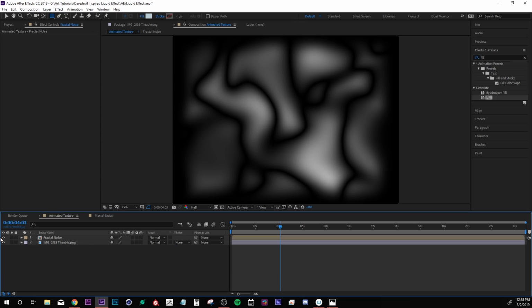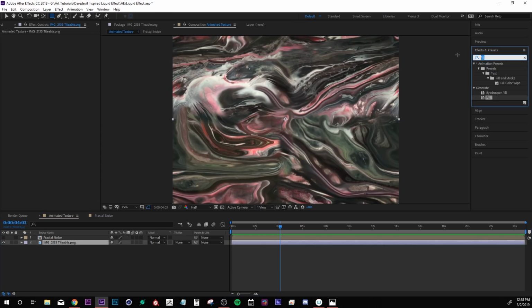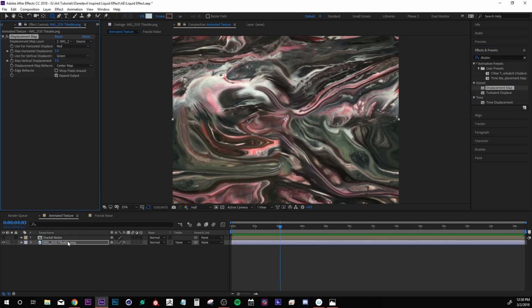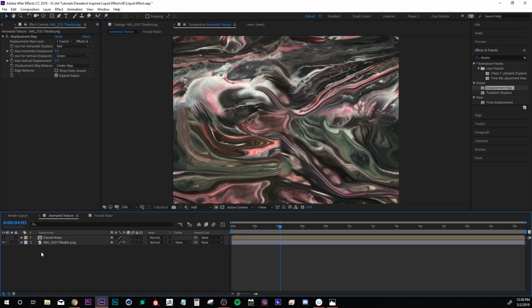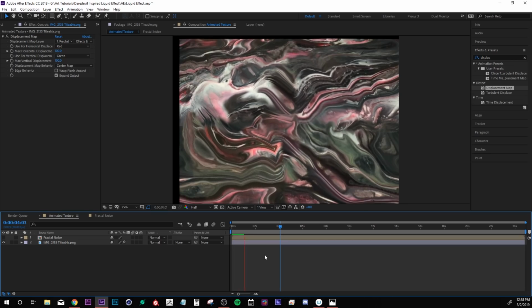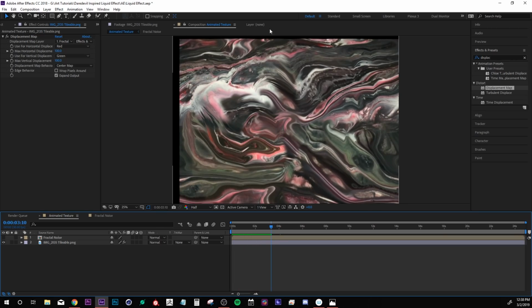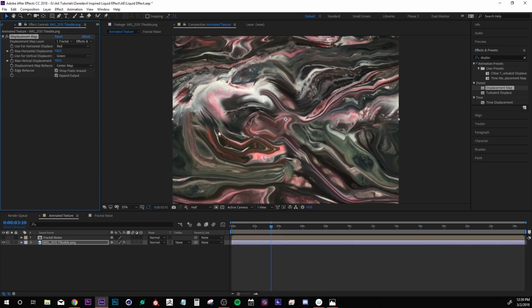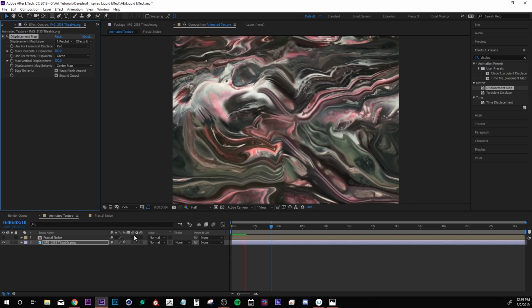So if we head back out, I'm going to turn off this layer, and I'm going to type in displacement map, and we're going to drag that onto our tileable image, and we're going to set the layer to fractal noise, set to effects and masks, and we're going to turn this up to something like 100 and 100. And now let's see what happens. We get this edge on the top and the left, which we don't want, so we're just going to check wrap pixels around, and now you can see it is tileable once again.